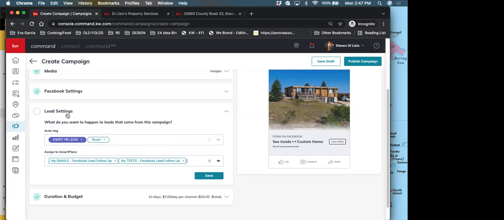But that's it. It's as simple as just putting the tags in that you want in there and assigning these smart plans as well, clicking save.